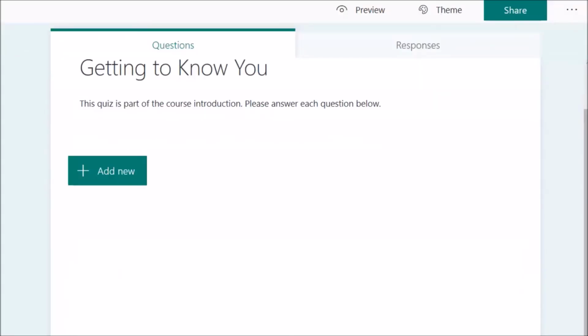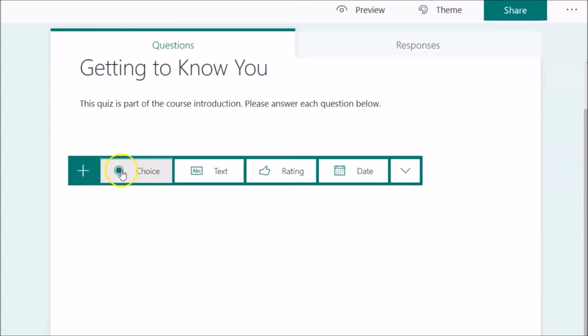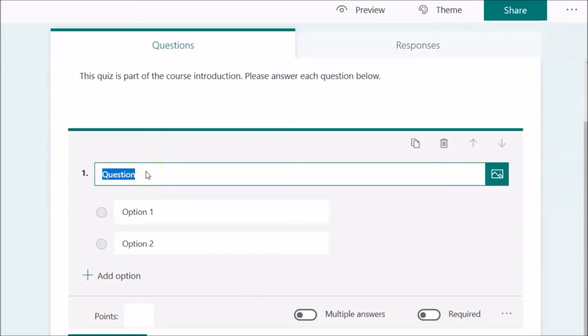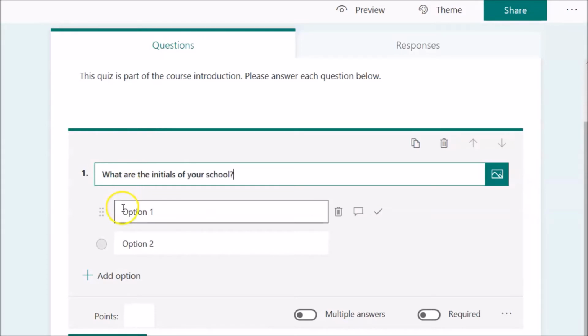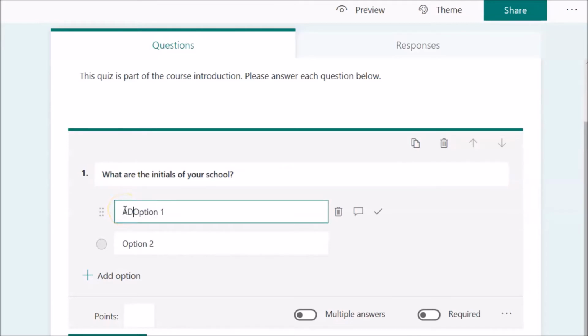Now that we know what each question is, we're going to add some questions to this quiz. So I'm going to add a multiple choice here. And let's see here. So what are the initials of your school? And since we're at Campbell County High School, we'll know what those are. I'm just going to add in a bunch of options here.